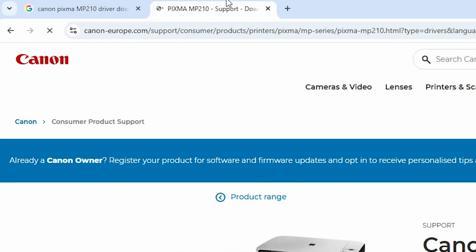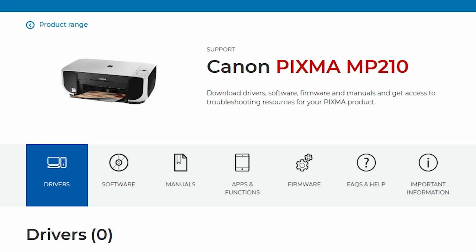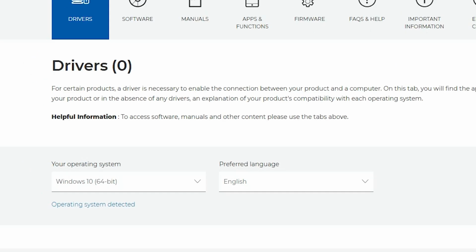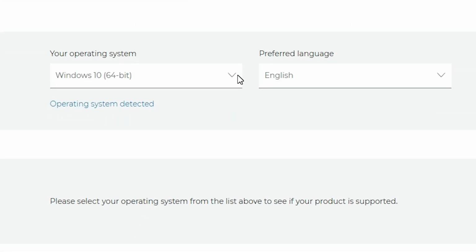An official Canon PIXMA website is open. Here we find Canon PIXMA MP210, our printer name. Scroll down. If drivers are not selected, select drivers and scroll down. And here we find our operating system. But one problem, there is no drivers. Okay, don't worry about this. We are going to solve this issue in 1 second.